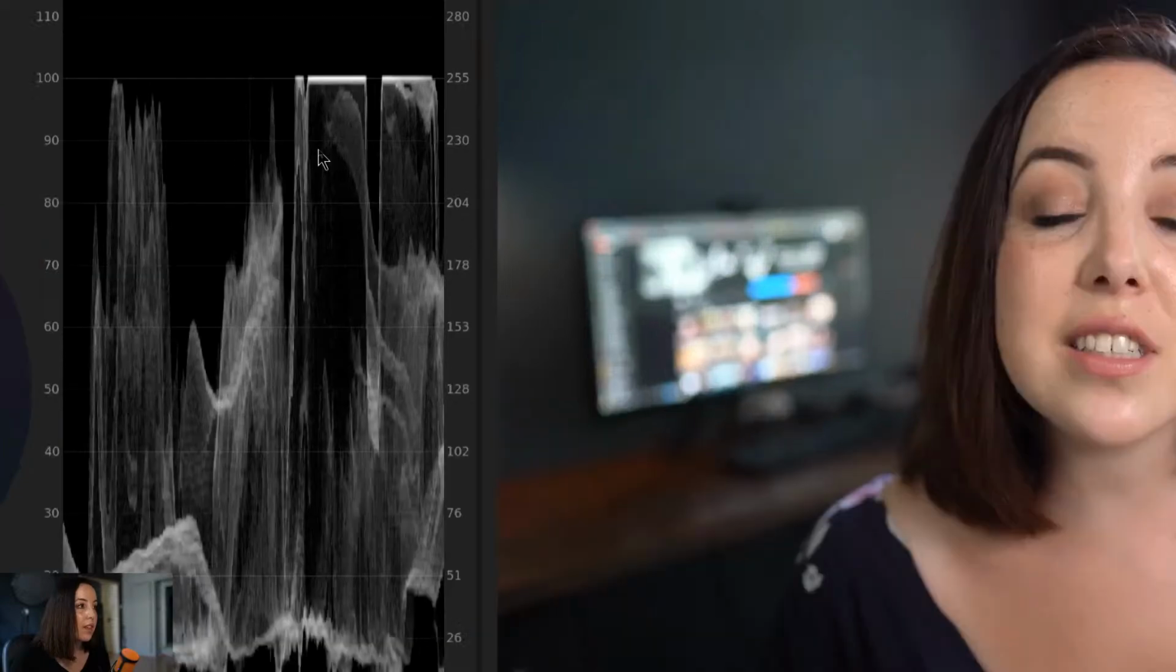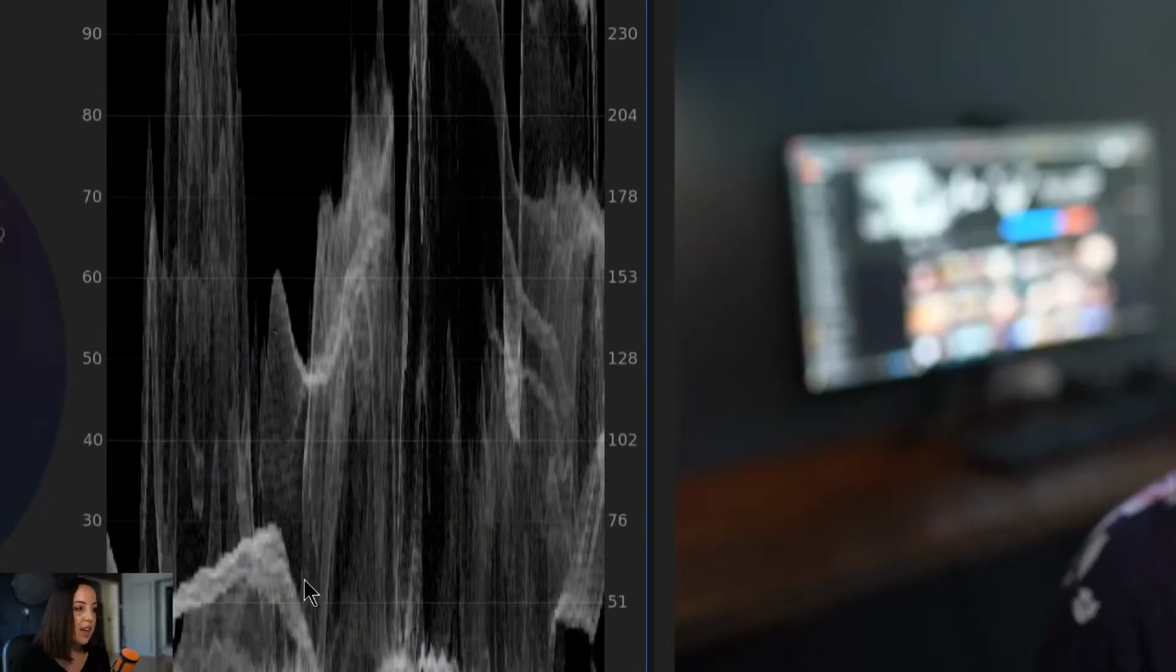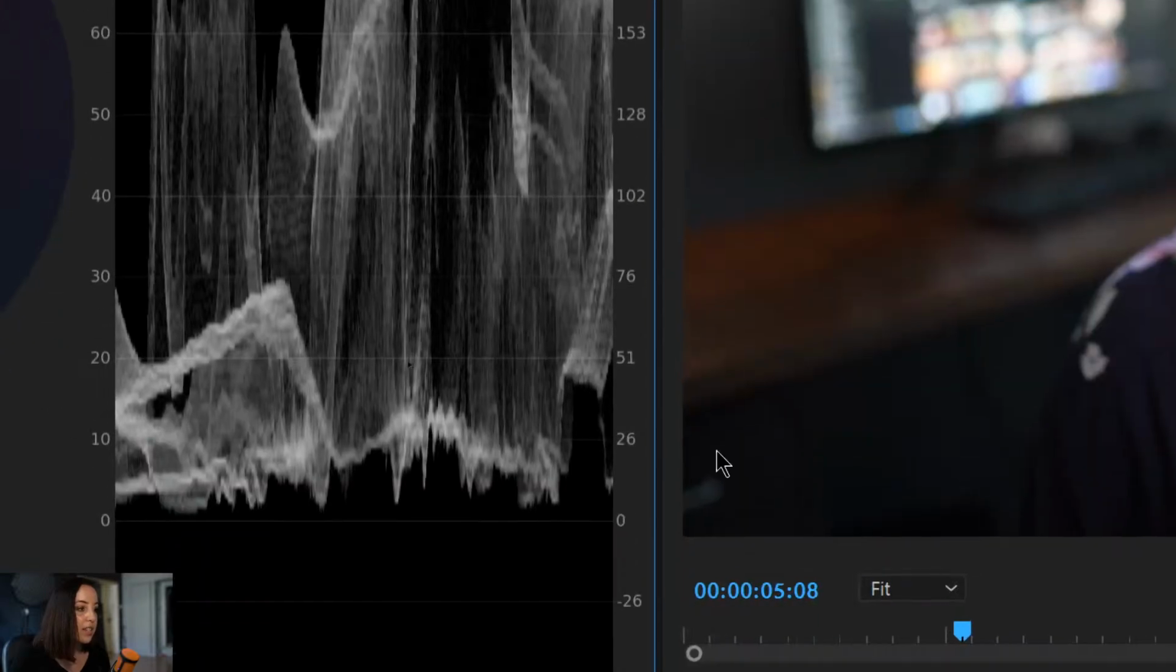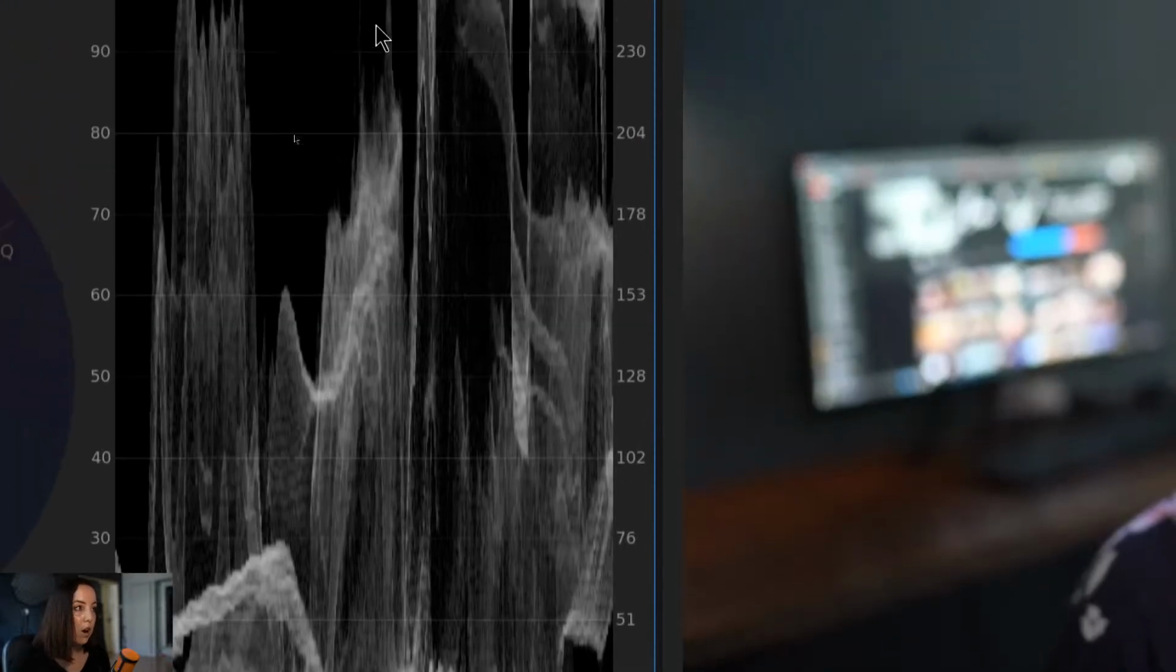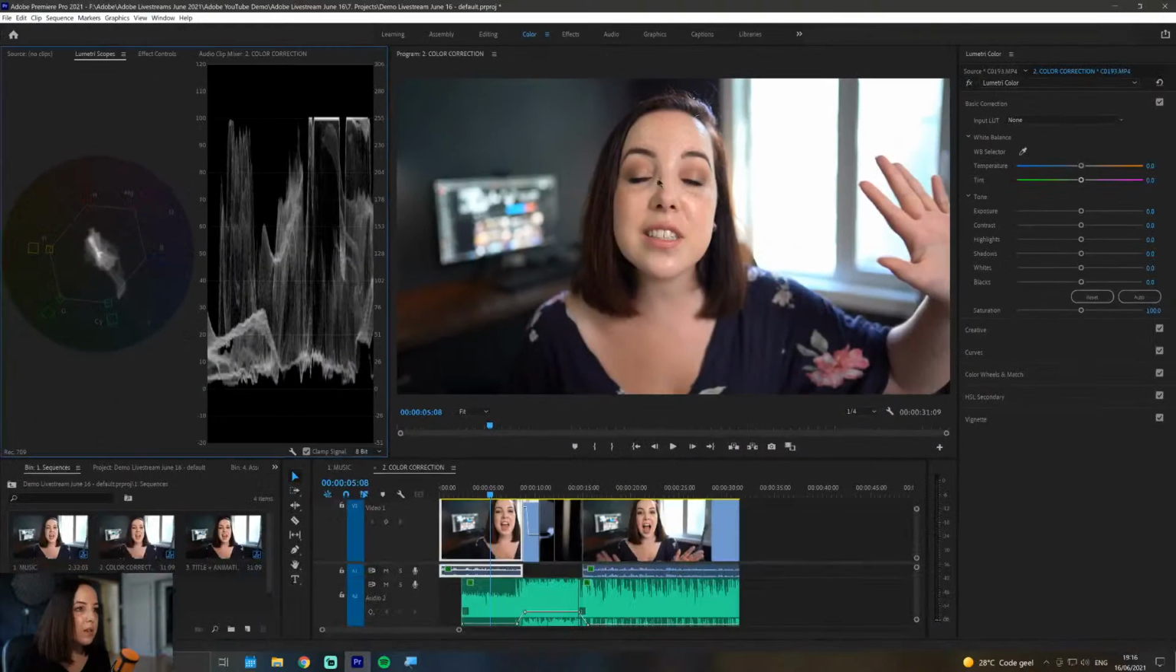Now one thing that you can see is right here, on the top it's the highlights, and at the bottom right here, this is where the shadows and the blacks are. Now what you can see up here is this white, like it's just all pushed to the ceiling, right? And that is because my window right here is blown out. I didn't do a good job exposing this shot. So that is what you see right here.